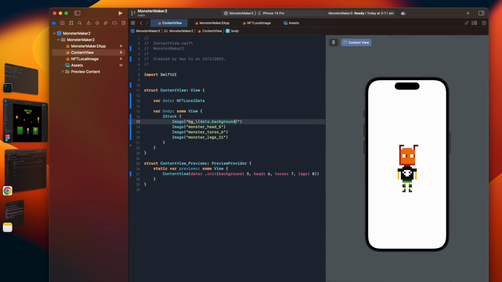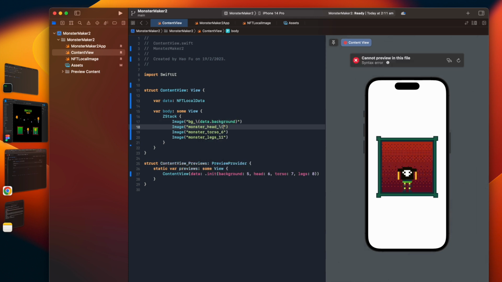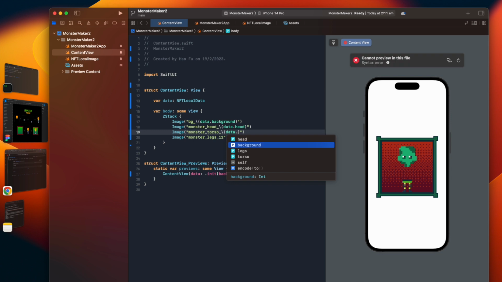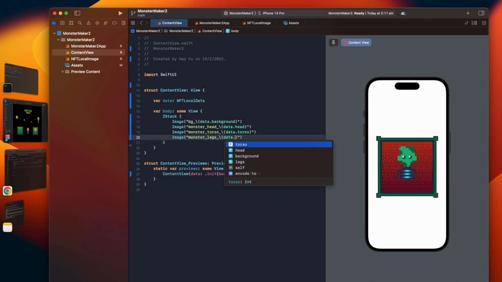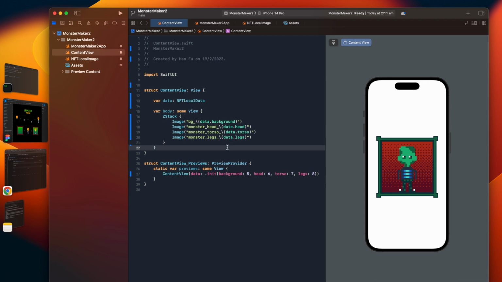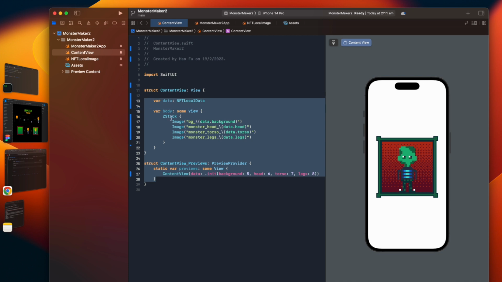Let's say this was background, and this one was the data dot head, and that's the data dot torso, that's the data dot legs, right? Cool. And that's our monsters. And as you can see, it's kind of simple, very easy, just a few lines of code, and this kind of works.